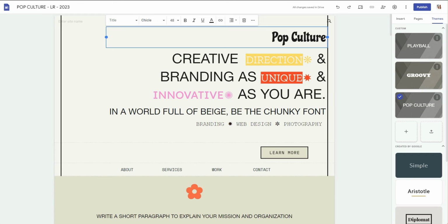So there are fonts that are literally only located inside of your Google site. They are not located inside of fonts.google.com, which is the public space that people can go to and download fonts that have been uploaded there.